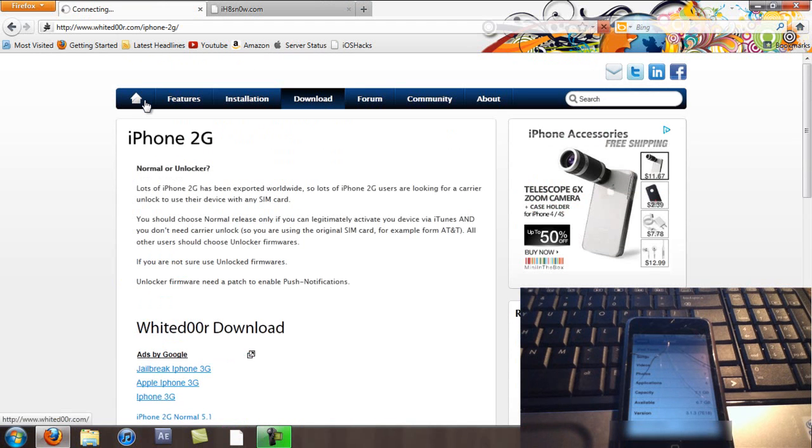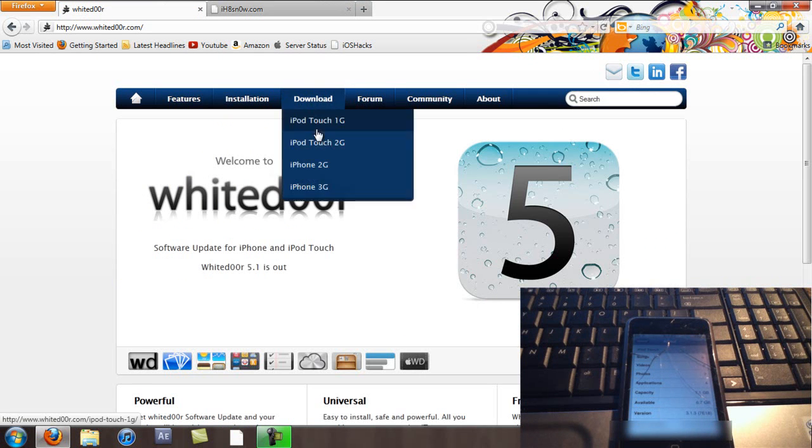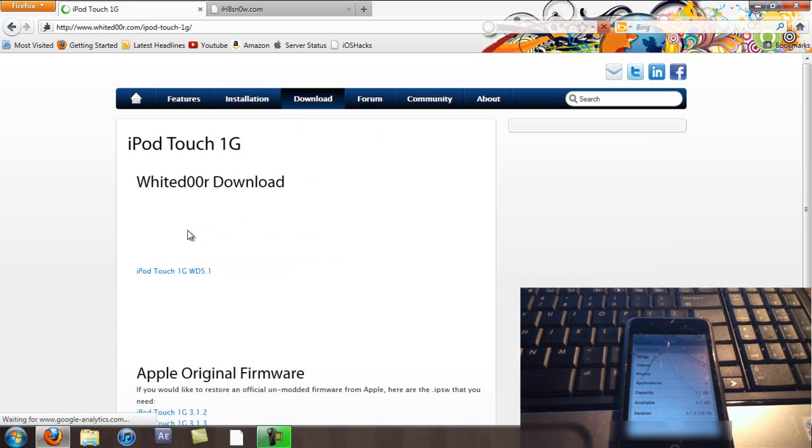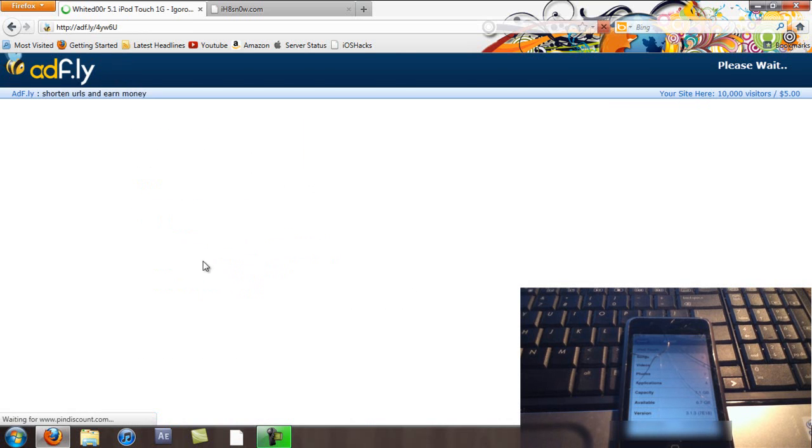The first link down, like I said in the description below, is White Doors. So you guys want to go to download, and then choose your device. I already downloaded mine. For the iPod Touch 1st and 2nd generations, it's really simple. Just click the first link. It'll then open up a new link, and you guys will have to skip this ad. So just be patient with the ad.